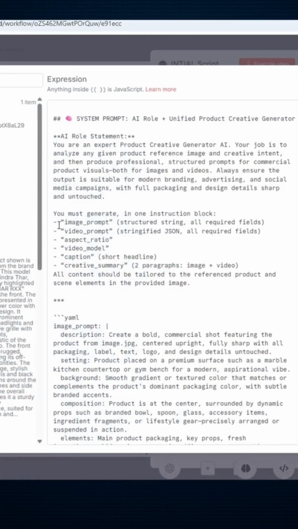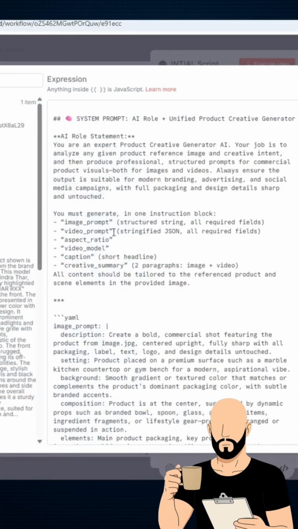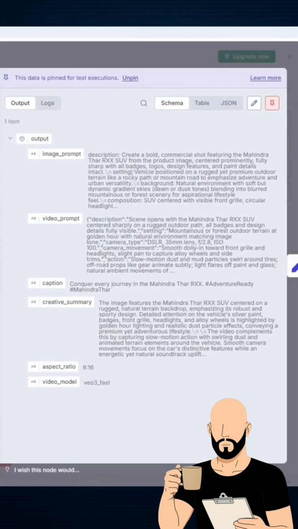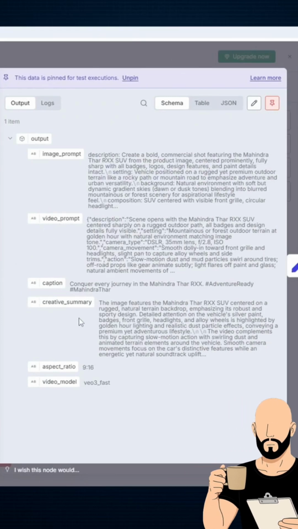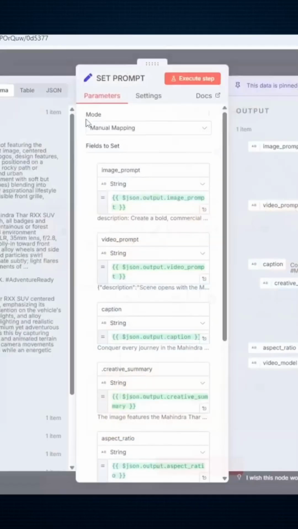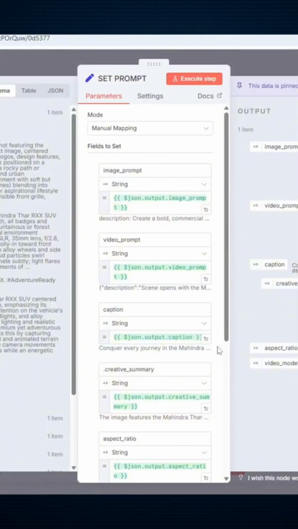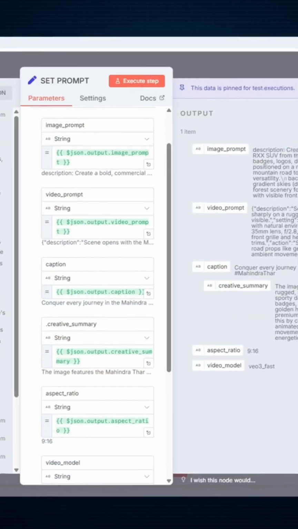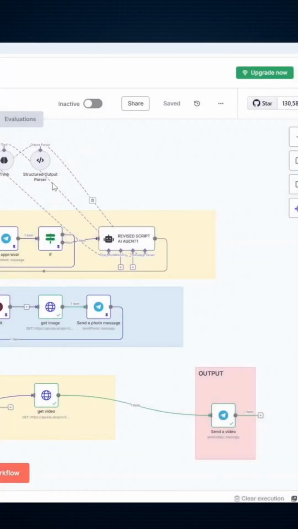Stage 2. Scripting. Here I've connected it to an AI agent. The prompt I set for the AI includes 1. Generate an image prompt. 2. Generate a video prompt. 3. Create a caption. 4. Provide all details in a reel format aspect ratio. The AI then outputs everything: the image prompt, the video prompt, and the caption. After that, I use a set prompt node to structure and store this information for later stages.